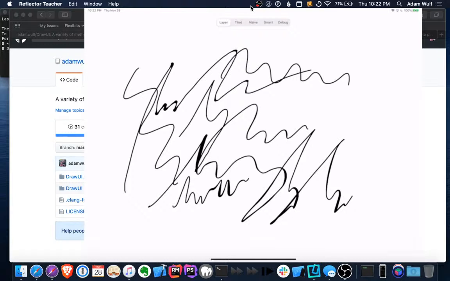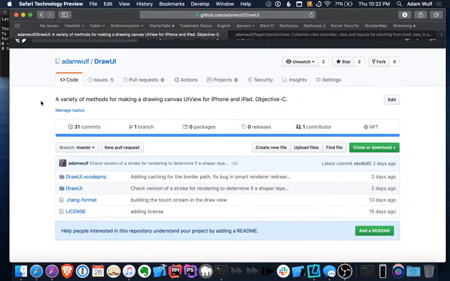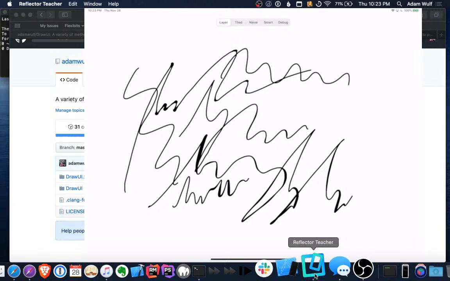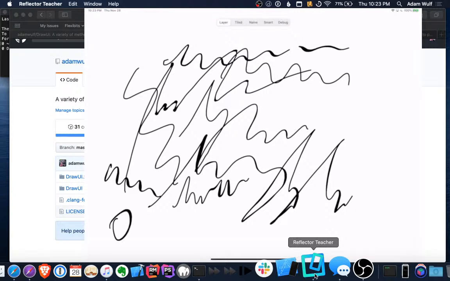But my goal with this project, this Draw UI project, is to make a library that anyone can import into their iPad application that has a number of different methods for drawing in a view. I built an app a bunch of years ago that was a note-taking app, and I built the drawing technology in OpenGL, and it was a nightmare. And so I never want to do that again. But it'd be great if nobody else had to do that again.